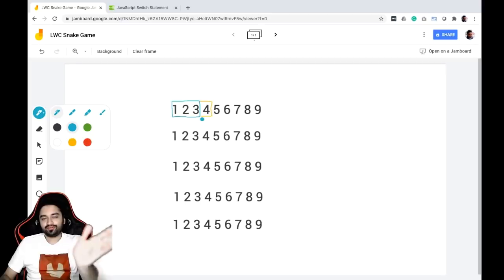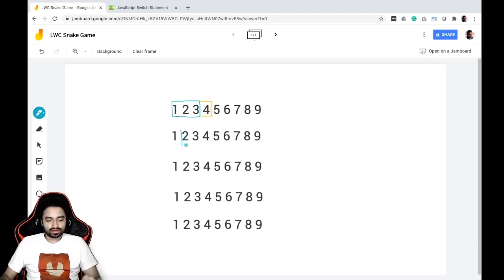Logically, if the snake is moving from left to right, the next logical position is 2, 3, 4 is the tail and 5 is the head. So on and so forth. So what are we doing? We are incrementing the head by 1, which we are already doing. But what we are doing is we are actually incrementing the tail as well.